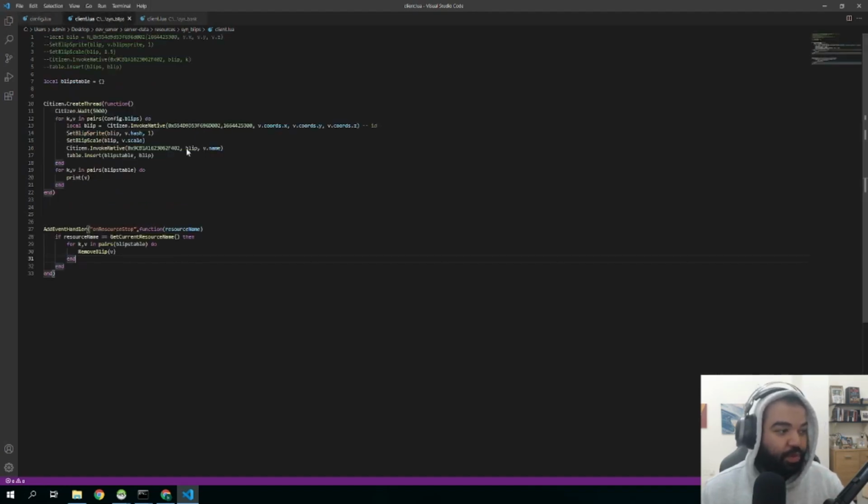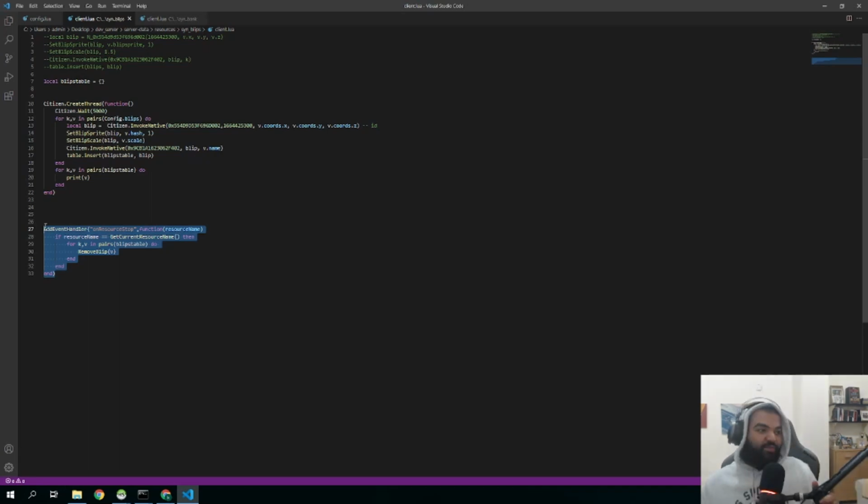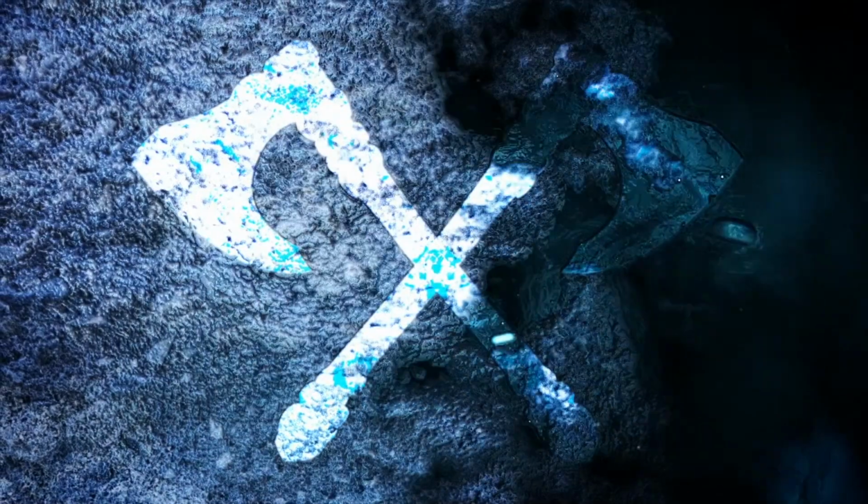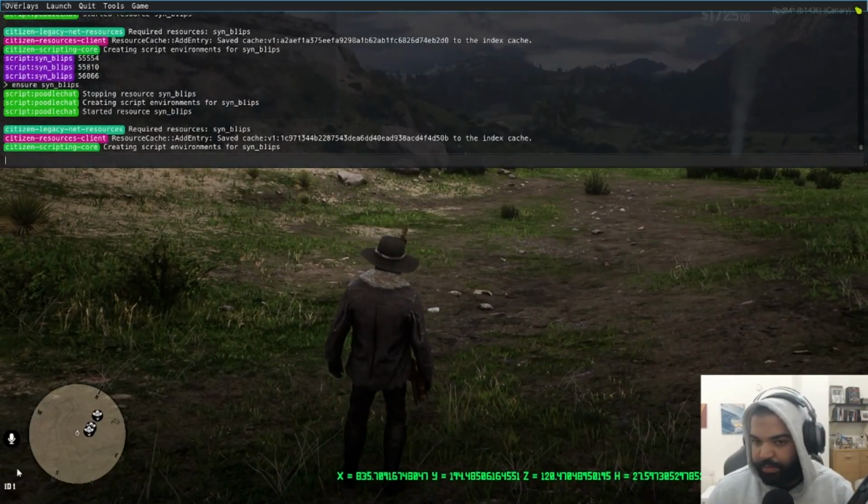But with this new function that we created, which is onResourceStop, those created blips will be deleted when the script restarts. So if you happen to do a live restart of the script, no double blips. Right, so let's take a look at how that works in game. Right, so we're going to restart the script.